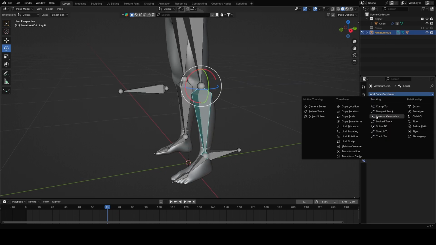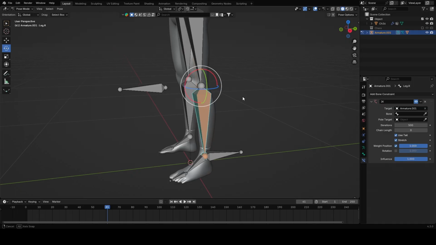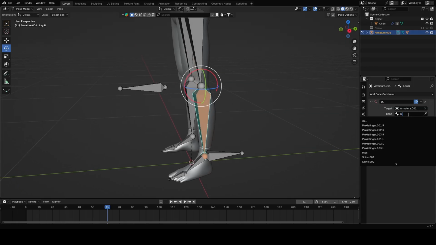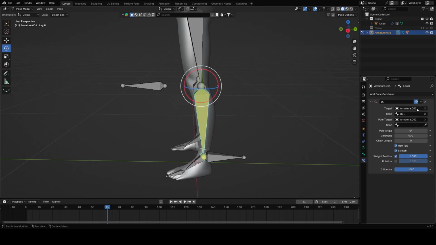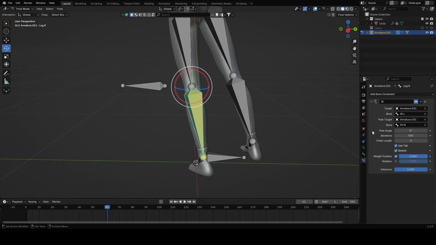Now for the magic, add an inverse kinematics IK constraint to the lower leg bone. For the target, select the rig we just made. Then for the bone, choose the IK.L bone we extruded from the ankle. Next, set the pole target to the same rig, and for the pole bone, select the PV.L bone we created from the knee. At this point, your model will probably look messed up.